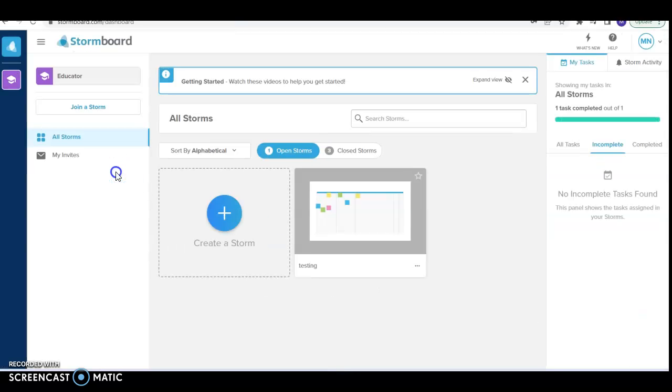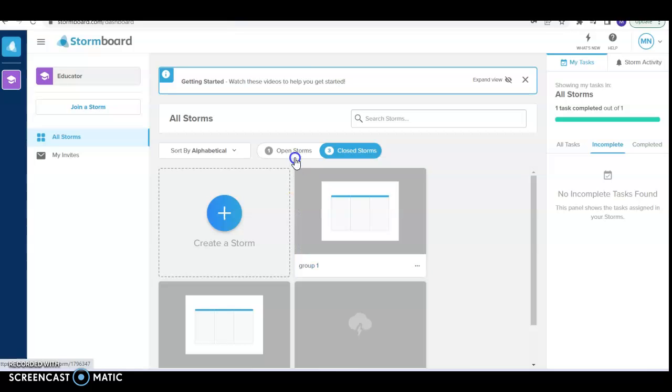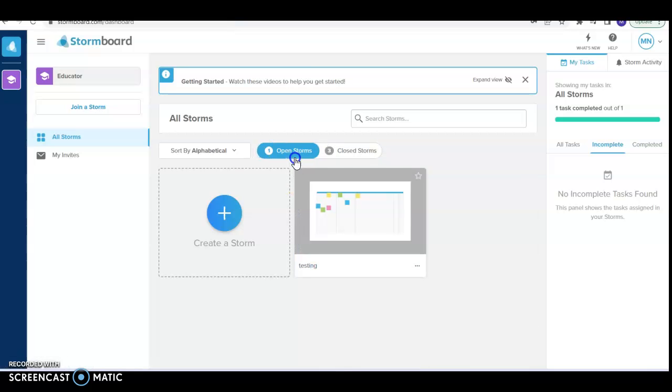Once you log in, it is going to show you your dashboard. This is going to have all your storms open, and then closed is going to be the ones that you don't want anymore that you deleted. So you have your open storms, and it'll show that you're an educator in the top left, and then it'll have any tasks that you have to complete over here.